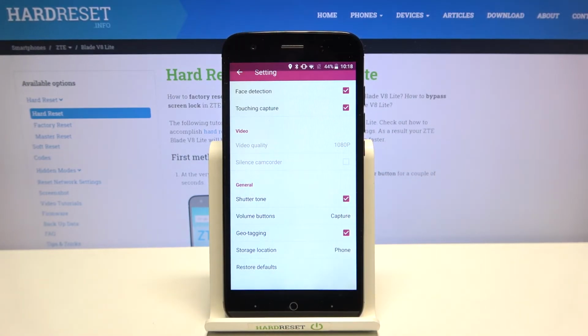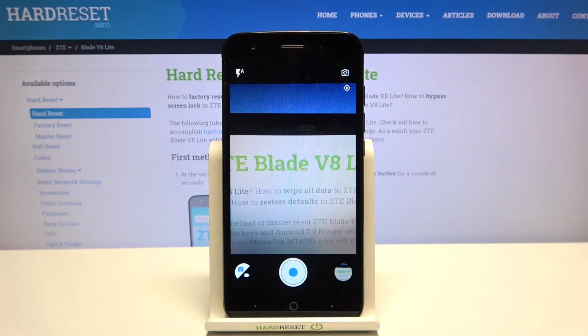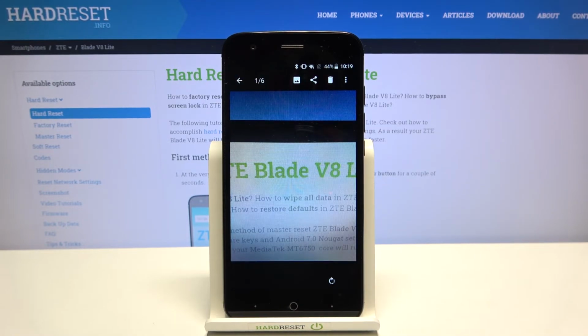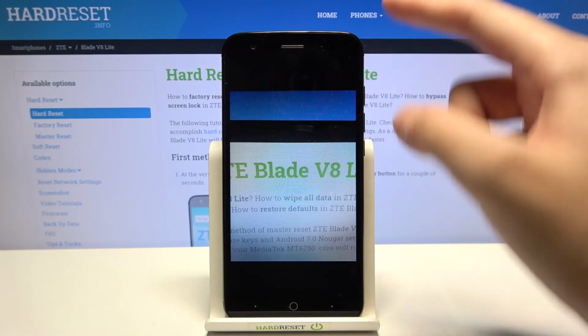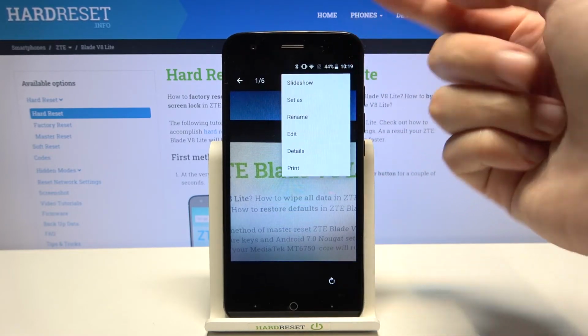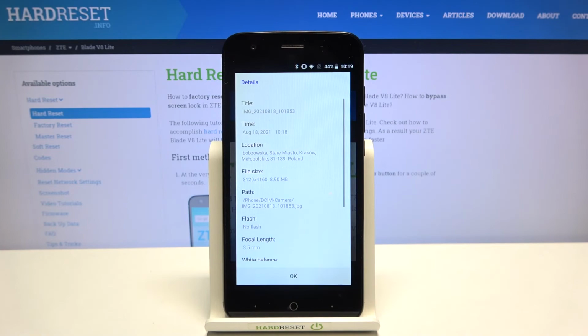Let's move back to the camera and take a picture. To see it, we have to tap this button on the right that takes us straight to the gallery. This is our picture. Now we have to tap the right corner button and pick the details. Here at the third position we can check the location, so greetings from Kraków, Poland.